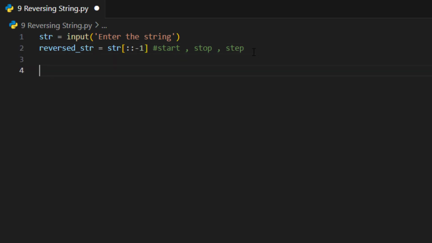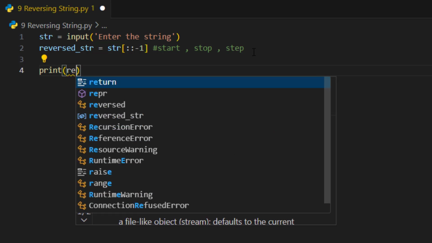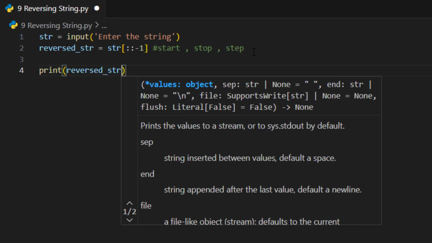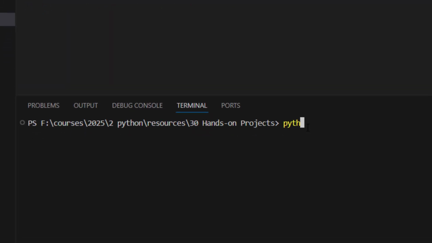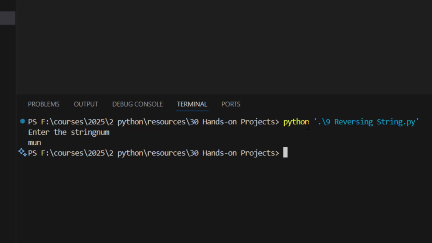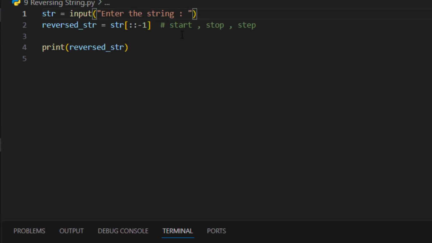Now what we are going to do, now let's print reversed string. Next, let's execute it. So Python, enter the string. Let's write here, say num. There you go, mun. Let me provide here a space, a colon, and also make it a new line. All right, it will be better.